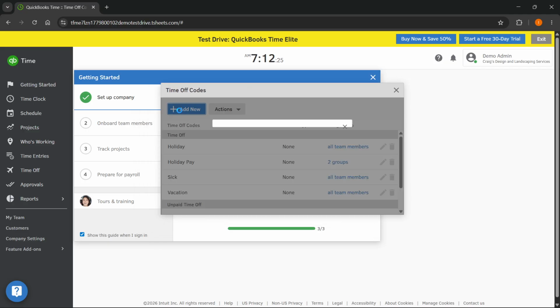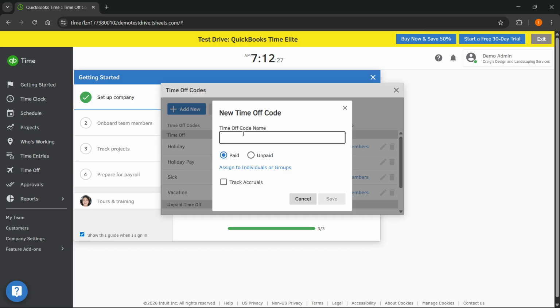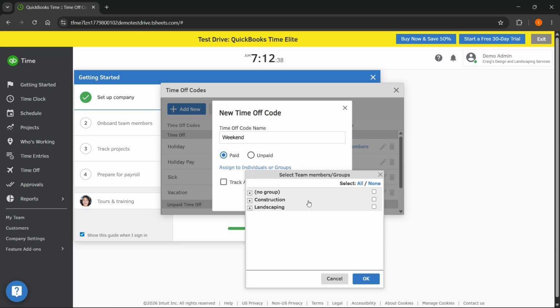Now in here, it's going to allow you to add a new one, so you want to click over here, Add New, and then of course you have to give it a name first. I'm just going to, for example, name this one Weekend. Of course, you can mark it as paid or unpaid, it's up to you, and then you can assign this to individuals or groups. You could click on any of these groups to add all the people in there, or of course you could do just some of them by clicking the check marks next to those people.